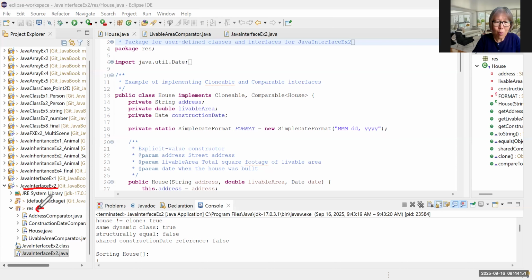And we have one package, and it has a House.java file. We are also going to discuss the LivableArableAreaComparator.java file. For the other two, they are the knowledge exchange. Okay, and we also have the test driver, Java Interface Example 2. First, let's take a look at the House class.